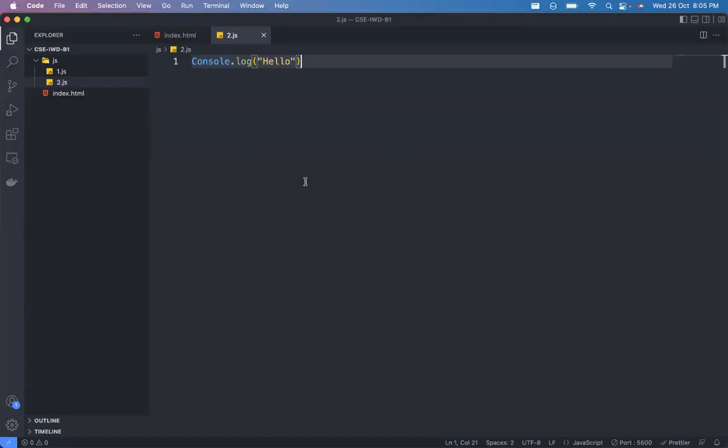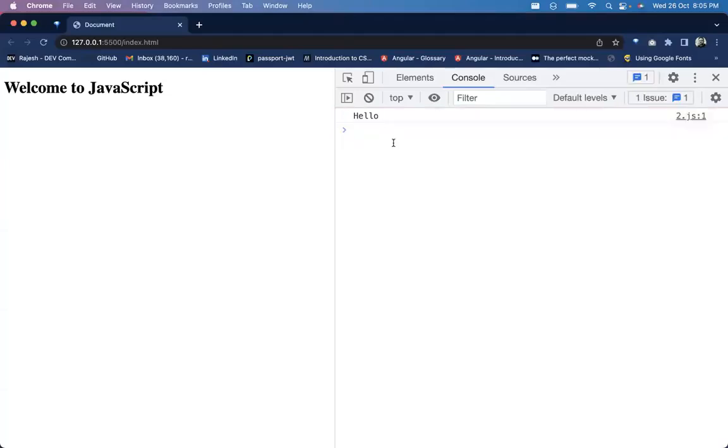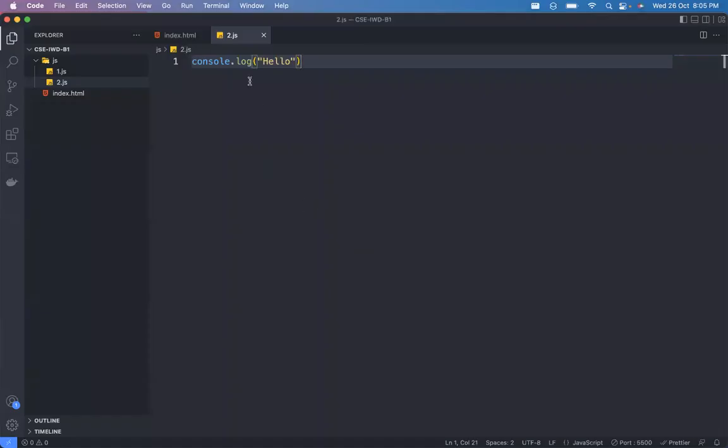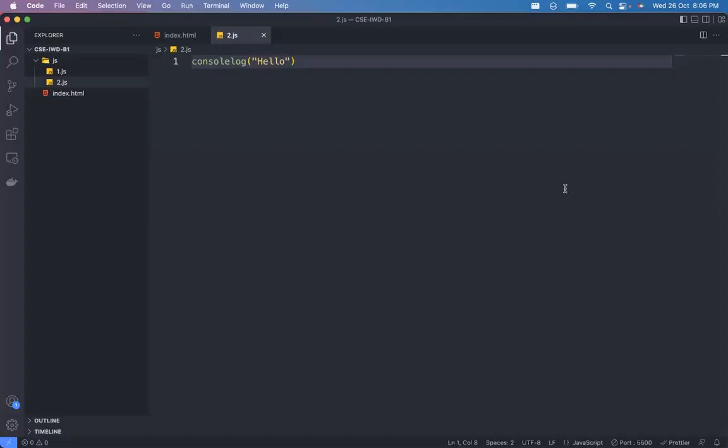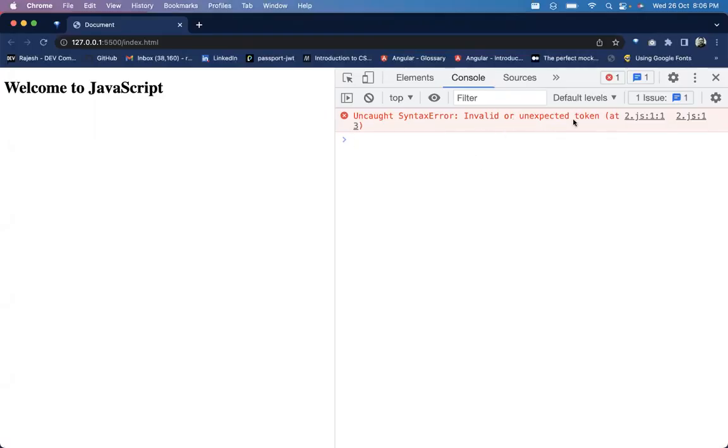Why? Because JavaScript is case sensitive, just like C, C++, Java. JavaScript is also case sensitive. Capital C is different, small c is different. ASCII code for capital C is different, small c is different. That's why. So now it will work. When you start typing, you will get these kind of typos in the beginning very normally. Sometimes you may forget to keep the dot here and you will get one more error. This is not defined. And sometimes you may open the quotes and forget to keep the closing quotes. You will get the error invalid or unexpected token.